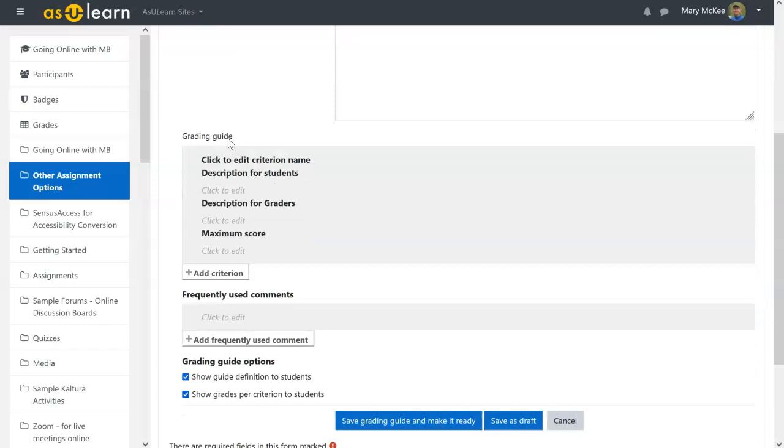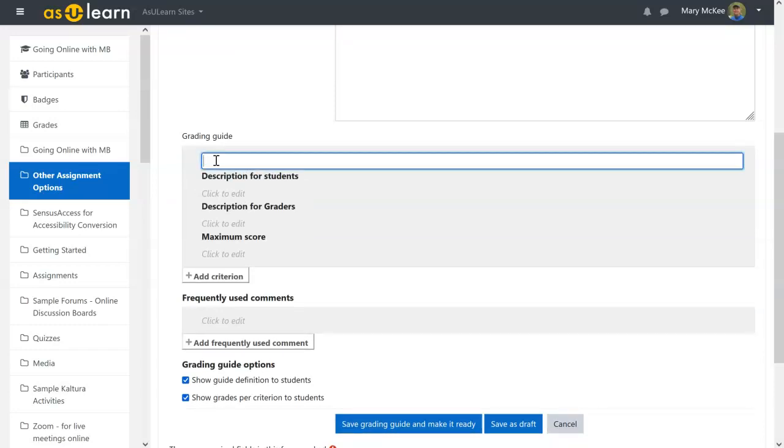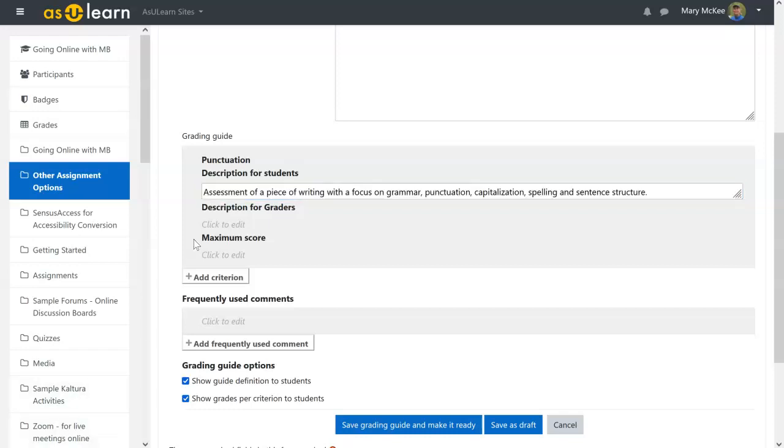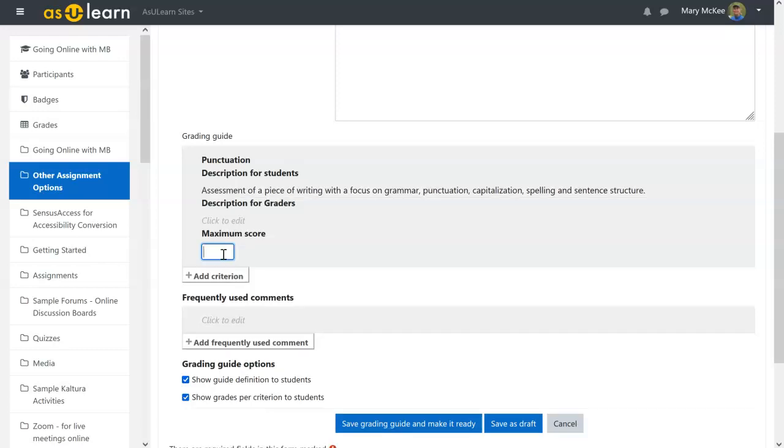So here in the grading guide, first, you're going to click a criterion name. And then here you put a description for students of what you're looking for with that element. So I've provided the name, punctuation, and here's a description of what I'm looking for. You can also provide a description for graders if you have multiple people grading, just reminding them what the key points are that you're looking for. And then under max score, you just assign a point value. So I've added one criterion.